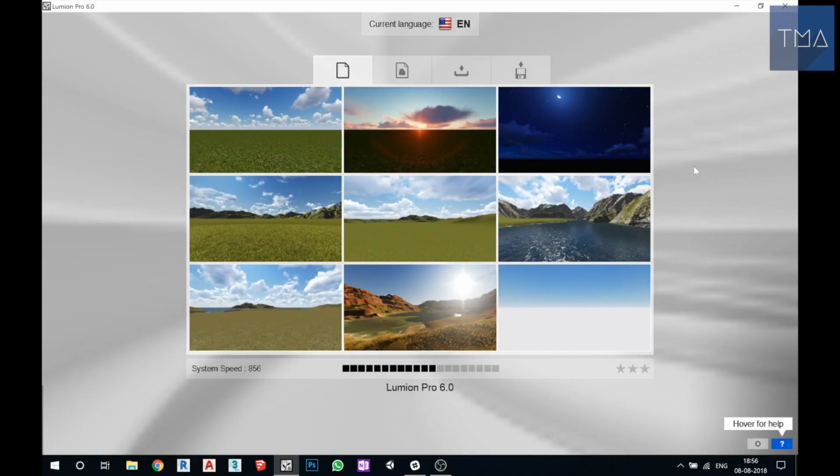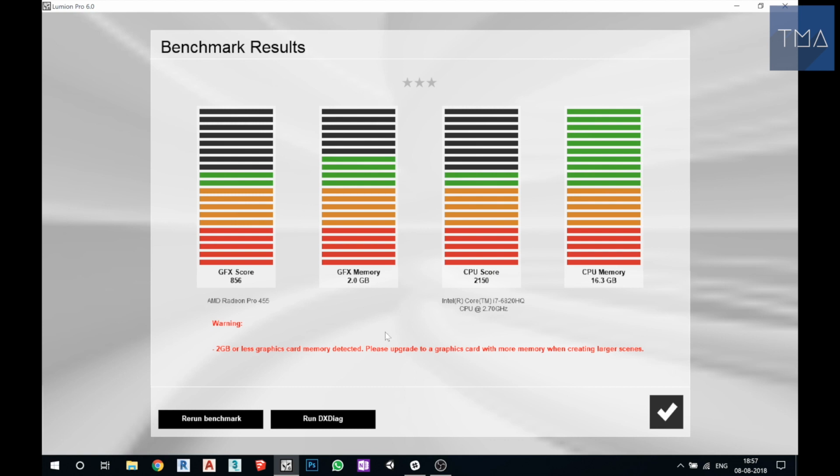In the last video, we went ahead in Lumion and looked at the welcome screen and the benchmarking process. If you haven't already seen it, I suggest you to do so. I will link it in the description and as well as on the cards.